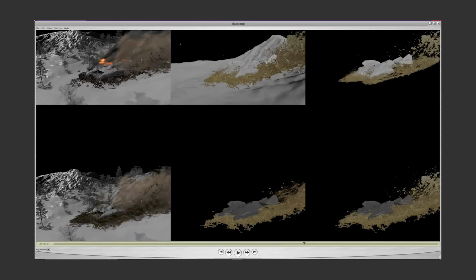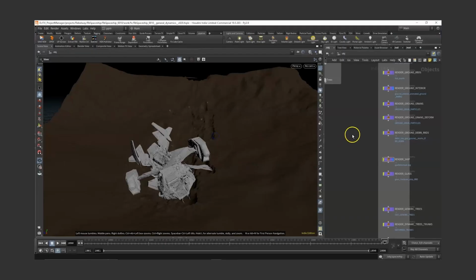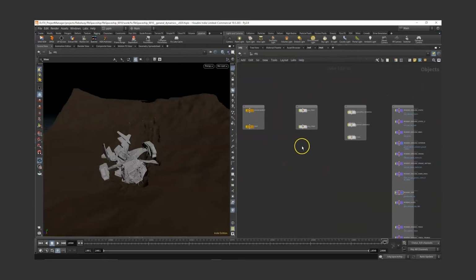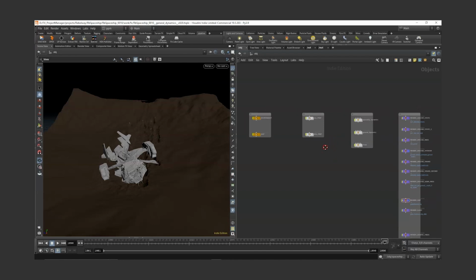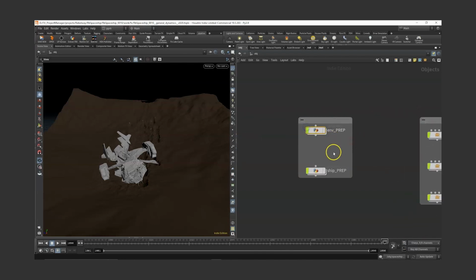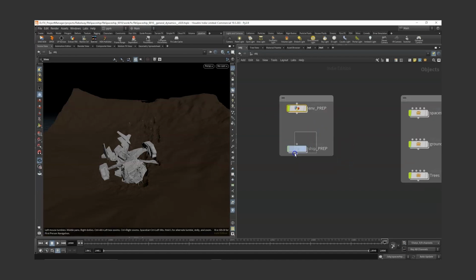I'm going to show you very quickly the final kind of file. It might be a bit different than this at the end, because this is the file that I prepared originally. But so you know what we're going to be doing. We are doing some environment preparation of the geometry. We're going to be doing some preparation of the spaceship geometry.